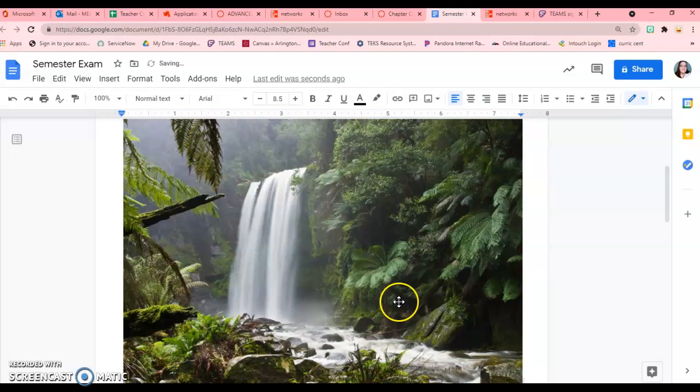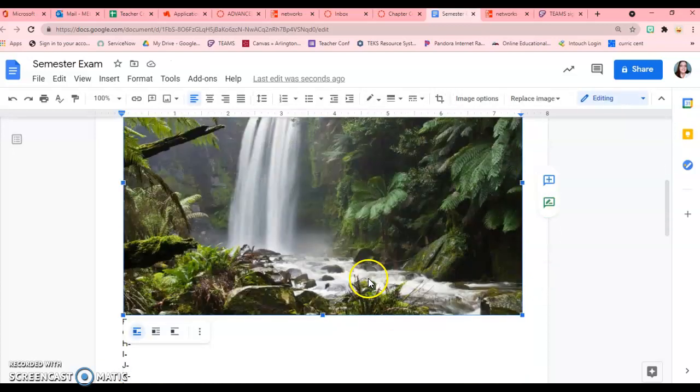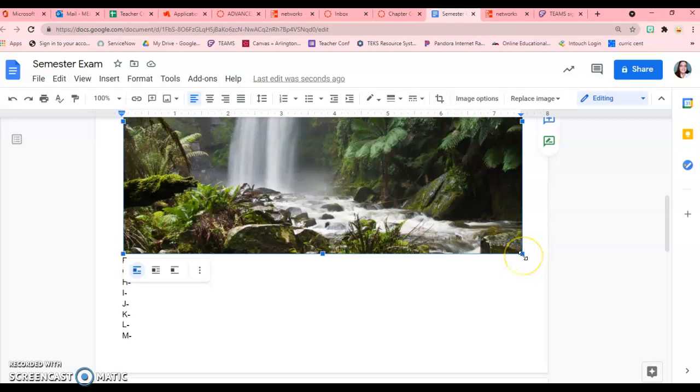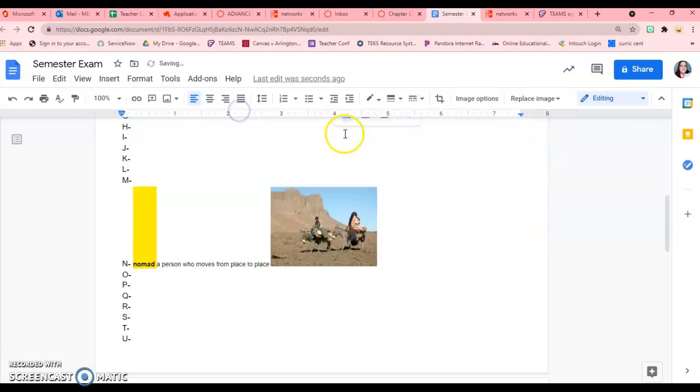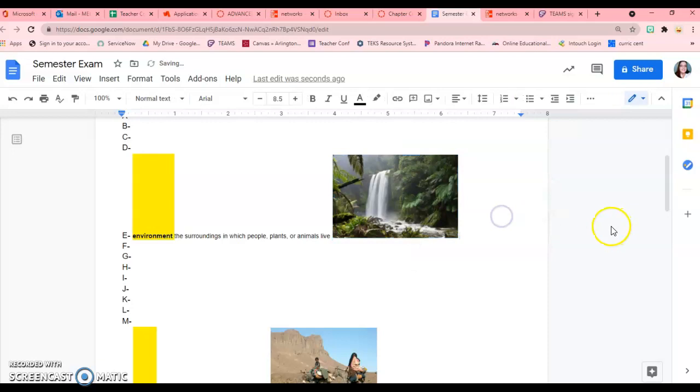And again, it's going to be huge. And so again, we're going to click on it. And we're going to come down here to the corner, click on that small blue box, and push up at an angle, and it's going to make the picture smaller. There. So now we have environment.